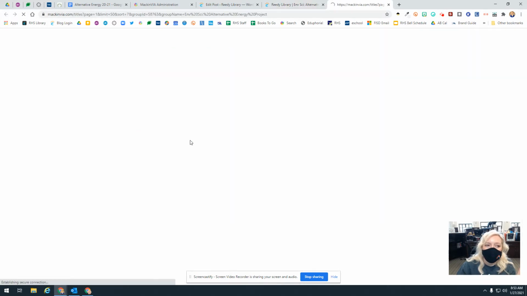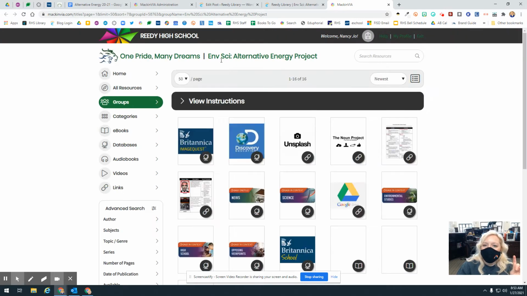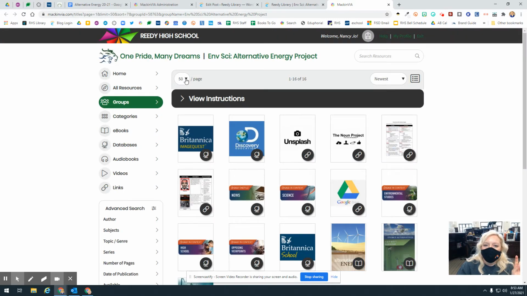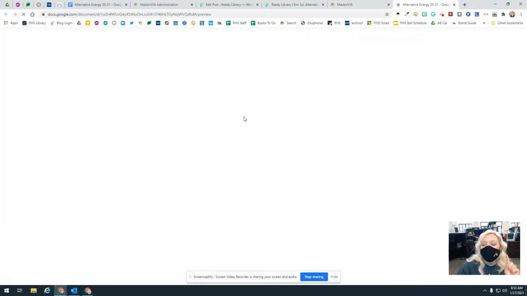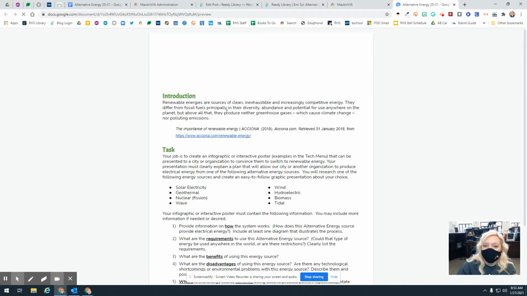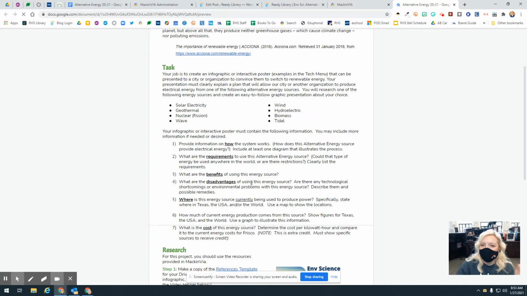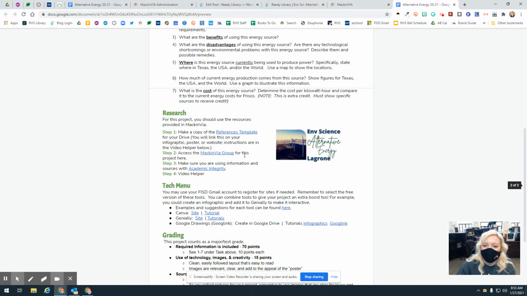To get to your Mackinvia group, you're going to click here, and it should open into your environmental science and energy project. Then you're going to click right here on view instructions, and this is where your project sheet is. You're probably accessing Mackinvia already from this project sheet in Canvas. That is fine. I was just showing you an alternative way to get there.